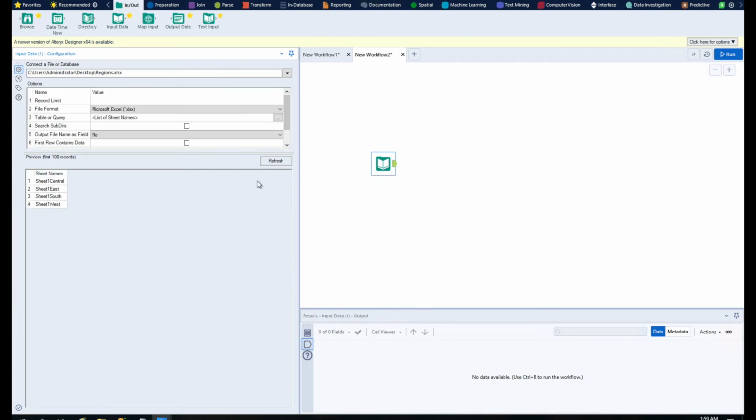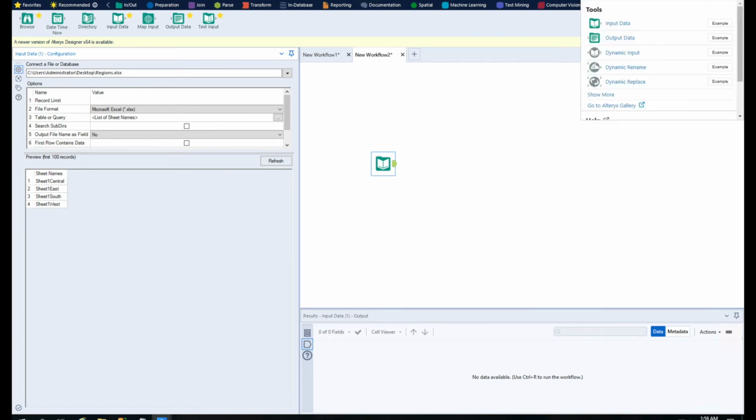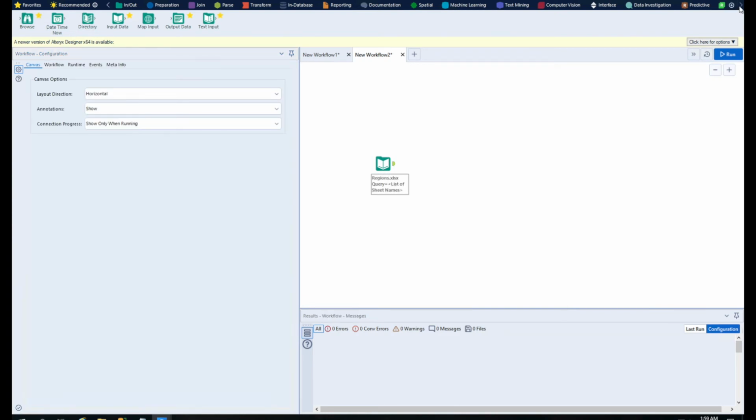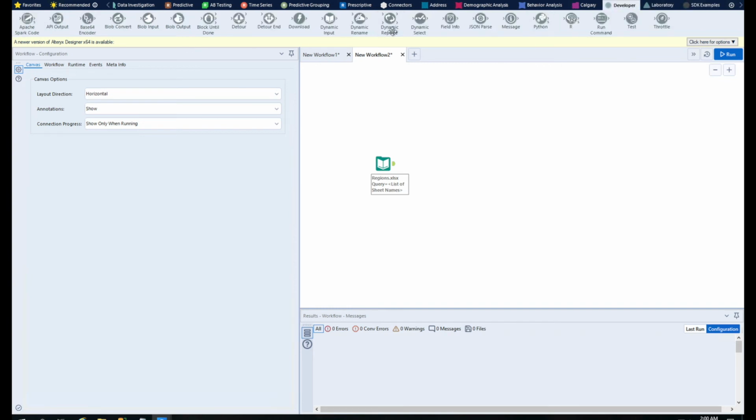Okay. Now what I'll do, I'll go to dynamic input. So here you can search for the dynamic input tool. Basically it's there in the developer folder. So in the palette, if you go to your right, you will have developer. Here you got this developer and dynamic input is there. So we have dynamic input, dynamic rename, dynamic replace, dynamic select. Very important tools in our day-to-day activities. Very important. So I'll take a dynamic input tool.